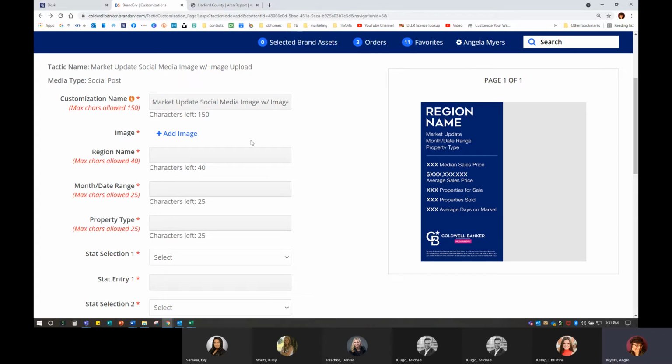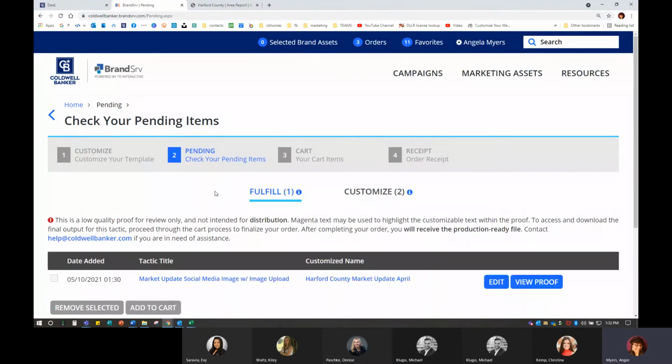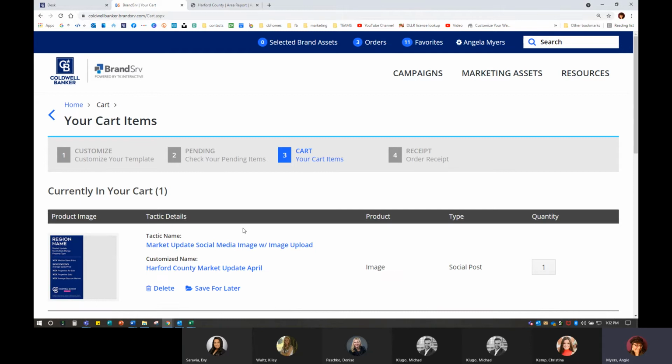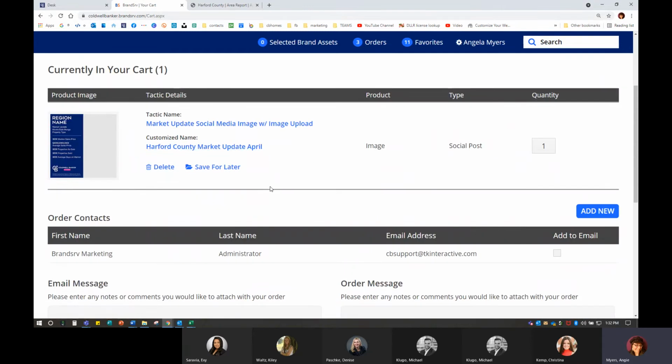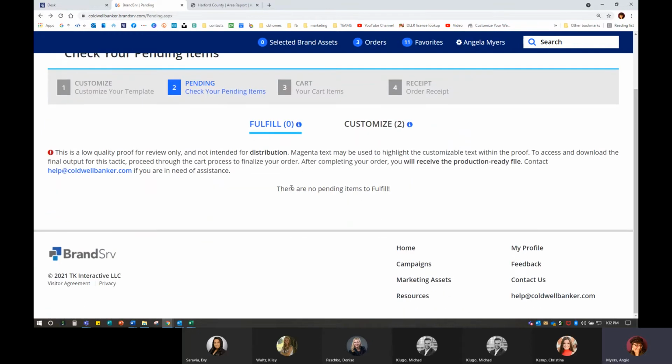So then I have to determine if I want to create another one, I can. If I want to go into my cart or anything that's currently pending, I can go back to pending. Again, if I've added other things, I can check all of them. I can add them to my cart. And I did that a little bit quickly, but probably what I want to do before I do that is I want to go in and I want to look at what it looks like. So I forgot to do that.